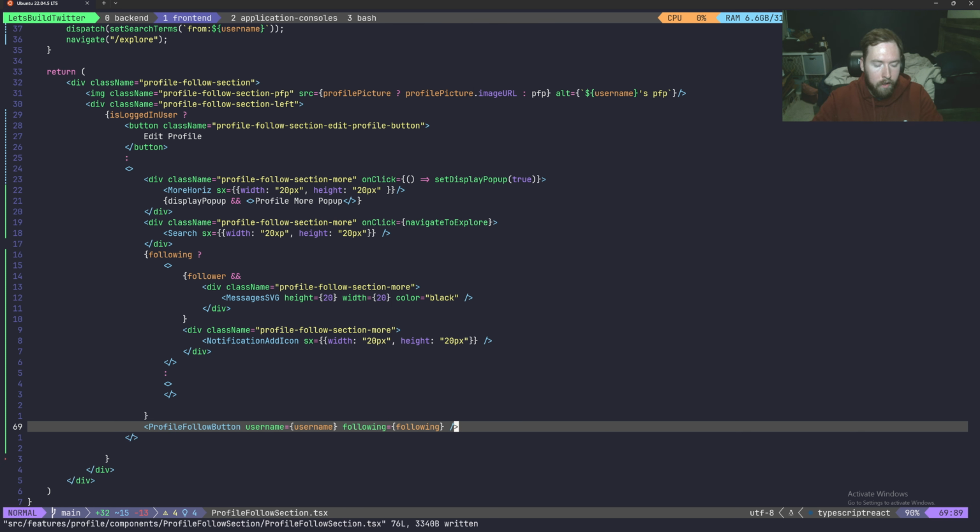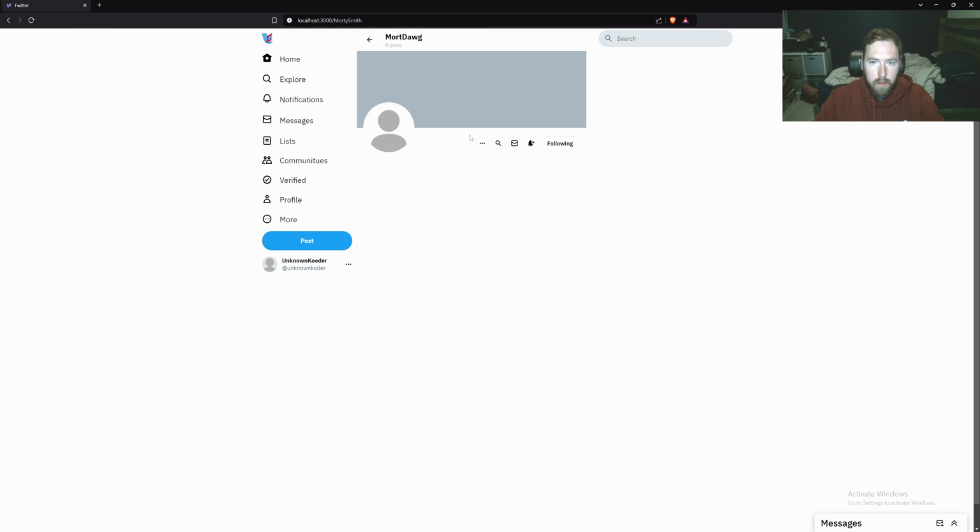Now let's hop into the front end, see how this looks, and make sure it is working and everything. Now we can see that we are following Morty. We gave it a refresh. We can click unfollow. We refresh, it should continue saying unfollow. Go ahead and follow, it says following again. So that is looking good. It's working, it's not smashed. Perfect. So now we are able to click on this guy and it works.